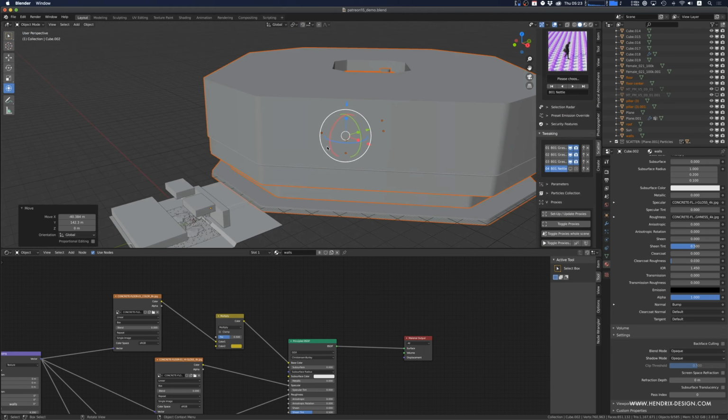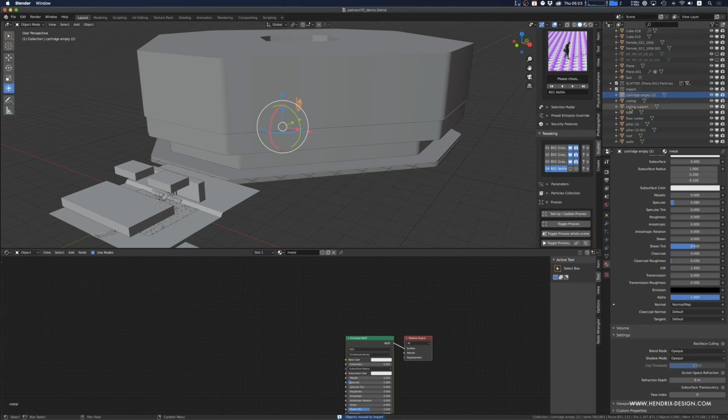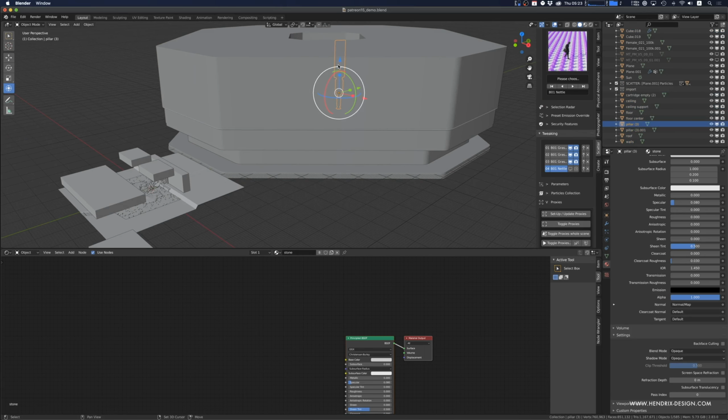Usually when I import stuff, I want to keep it all selected and then hit M, make a new collection and call it, I don't know, import or whatever. Otherwise the files will just fly around and I can't find them anymore. So I have a couple of pillars here, which I want to use.